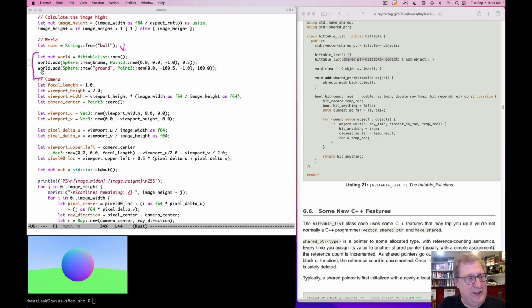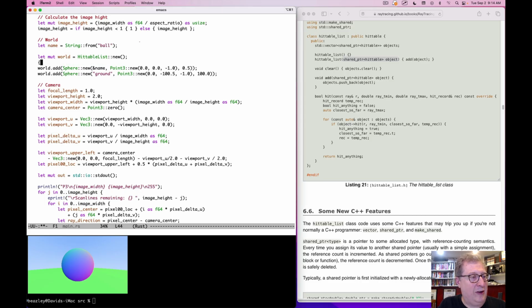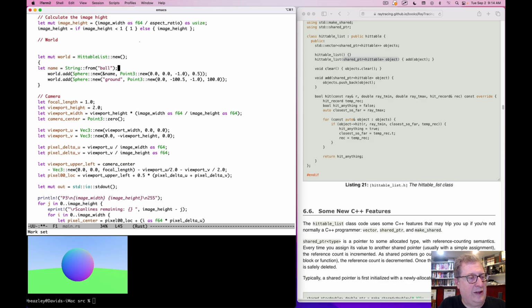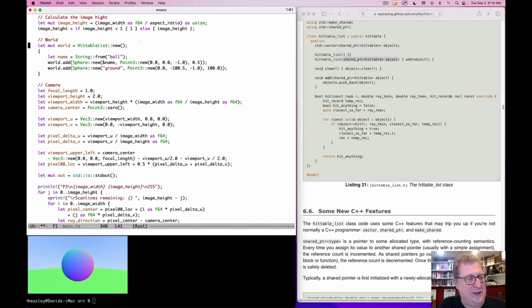Here's an example of where it might not stick around. I'm going to force this a little bit. What I'm going to do here is make a little inner scope of some kind. So I'm going to put a little inner block of code in here. What's going to happen is that this string name will exist up to that point, and then it will be destroyed.